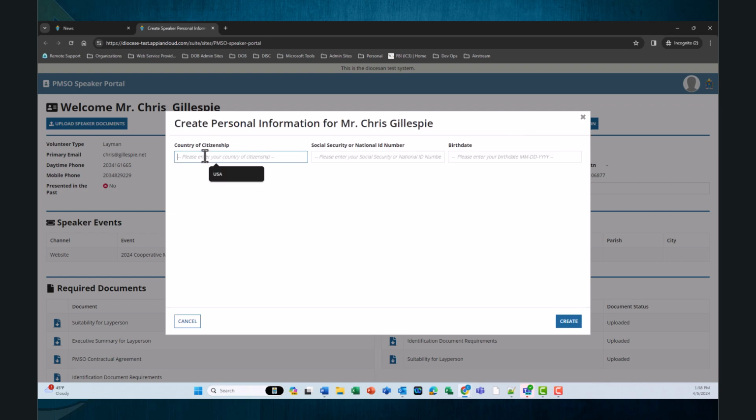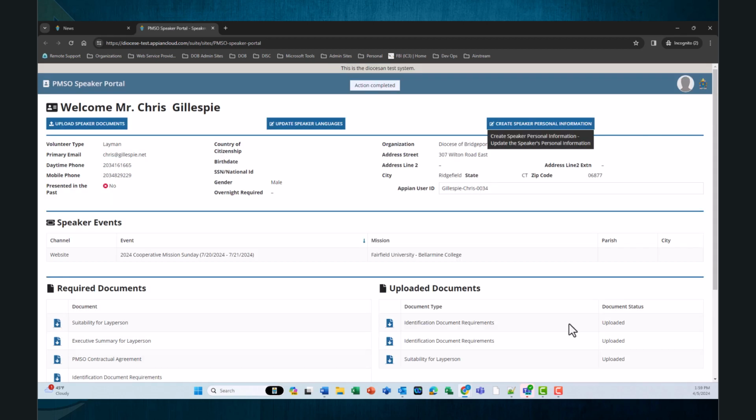There, you will enter the country where you are a citizen. This may or may not be the country you are currently residing in. You will enter your national ID or social security number. Lastly, you will enter your birth date in a MMDDYYYY format, where MM is for the month, DD is the day, and YYYY is the year of your birth. Click the Create button in the lower right-hand corner of the screen to save the information.